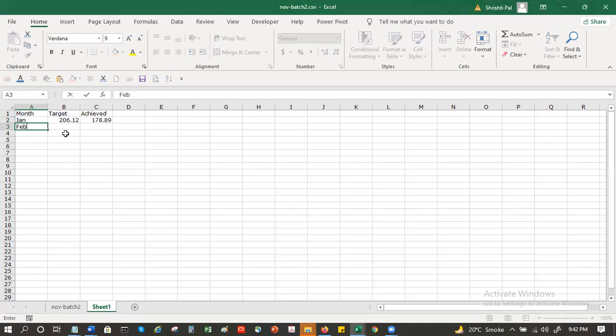February, there is a data of target 170.91. Achievement is 182.95. March, there is 207.31, a target. Achievement is 239.38. April, target is 169.83. Achievement is 83.72.